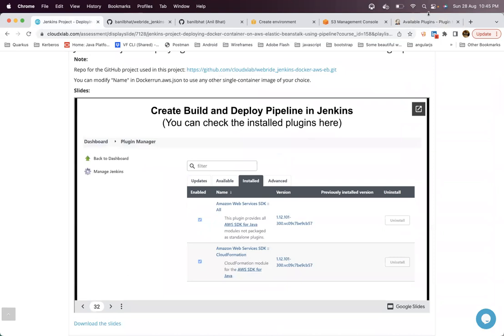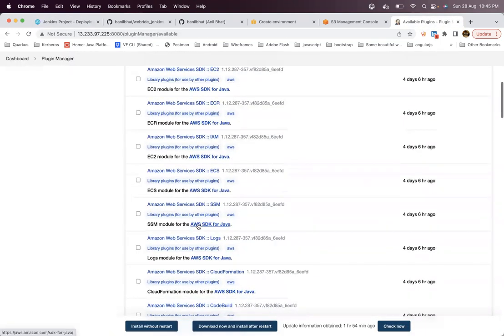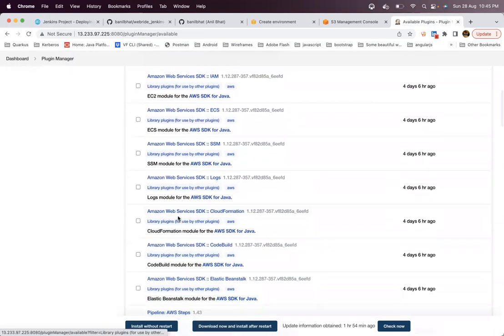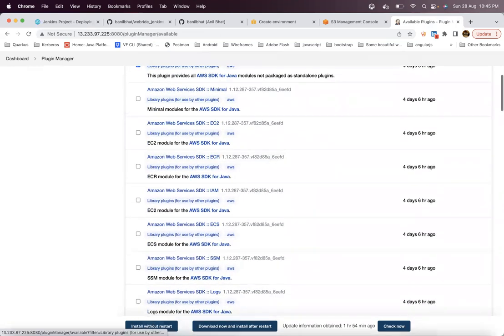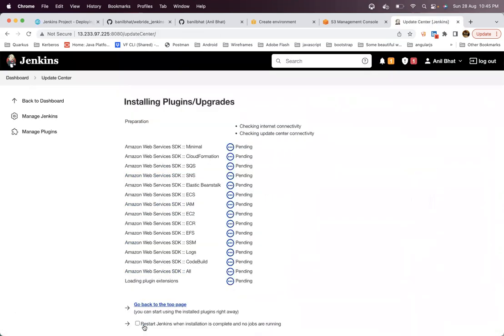CloudFormation plugin you have to install. So go for the CloudFormation plugin. So I think this is the CloudFormation plugin. Just need to install these two plugins. Okay, so install these two plugins.